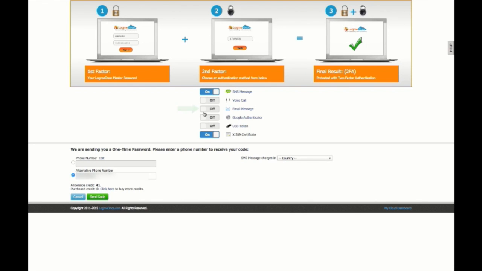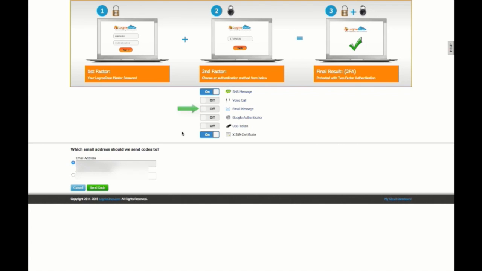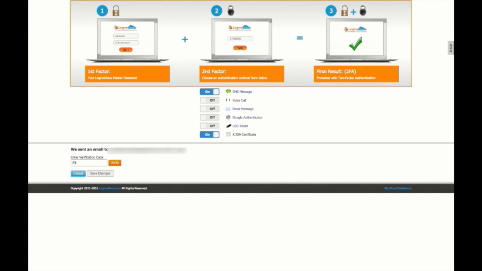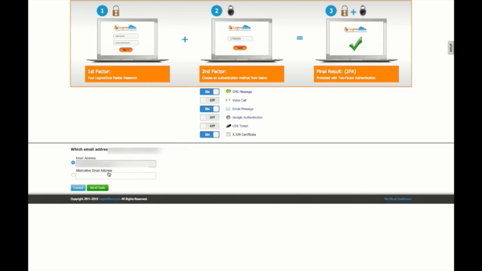Let's try adding an email 2FA by clicking the button to enable it. Fill in your email address in the form and click the Send Code button. You'll receive a 6-digit verification code via email from LogmeOnce. Enter your code in the form, then click on Verify. Then save changes once you receive the confirmation message. You now have one-time password set up, SMS and email message.